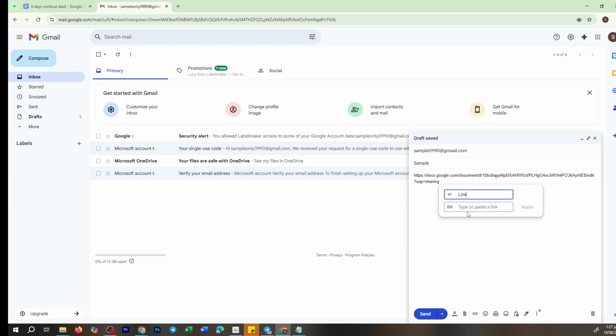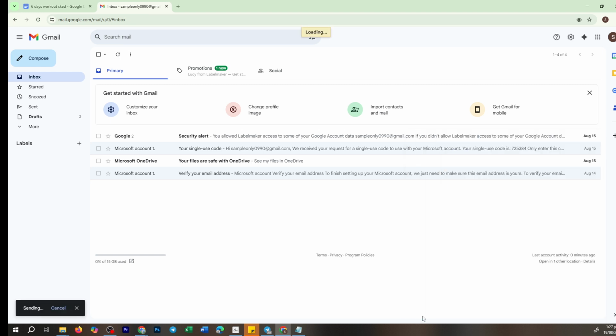clicking Apply. With everything set up, email address, subject, and your link inserted, give your email a final review. Ensure all details are correct. Once satisfied, hit Send. Your recipient will now receive your email with a link to the Google Doc, and since you changed the settings to Anyone with the link, they will have no trouble accessing it.